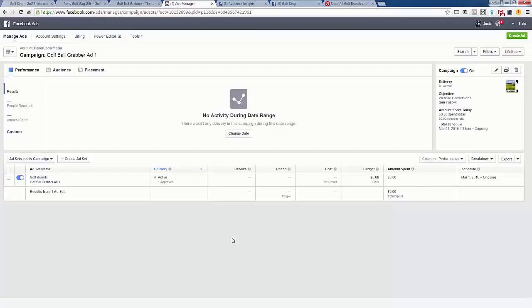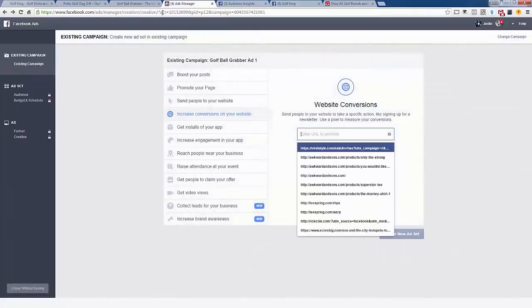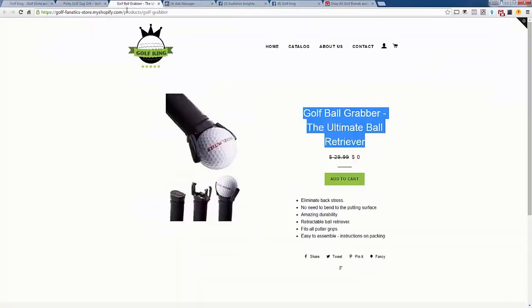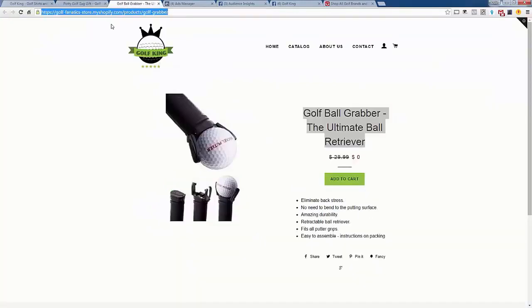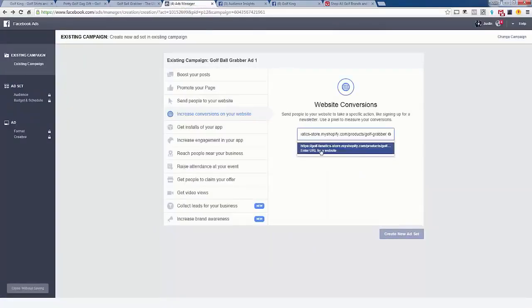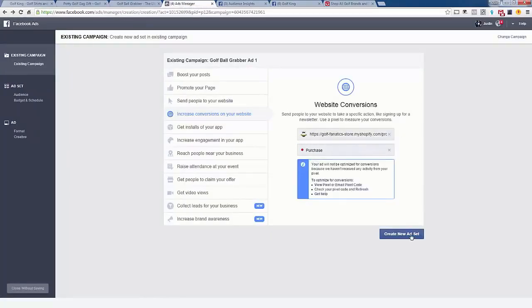So let's create a second ad inside the same campaign. So we're still inside this golf ball grabber campaign. We're going to create a very similar ad, but it's just going to have different targeting. So you're going to have to create an ad set. So again, we're inside the same campaign. Now we're going to press create ad set. And now what we're going to do is the exact same thing a second time, but this time we're going to use a different set of targeting. So we can go through it pretty quickly. Same URL, same purchase pixel.